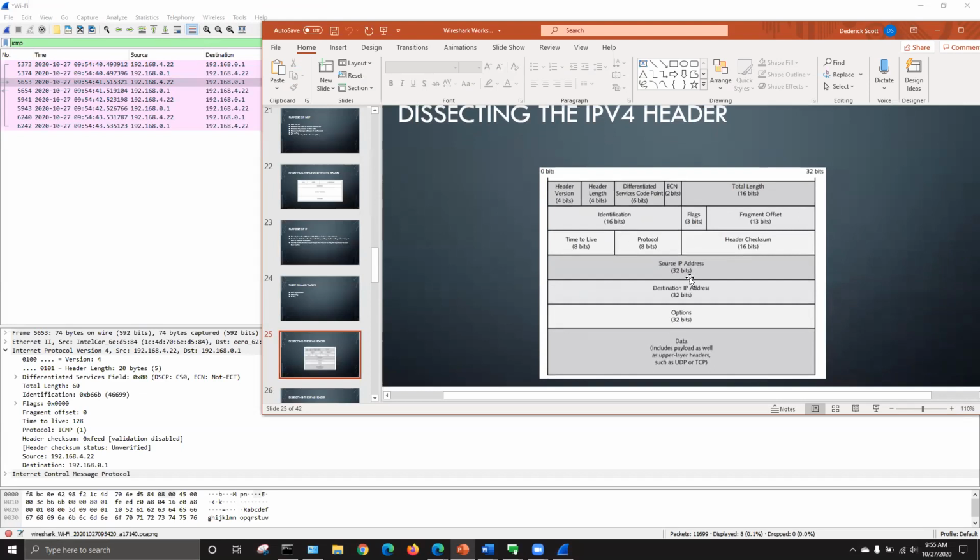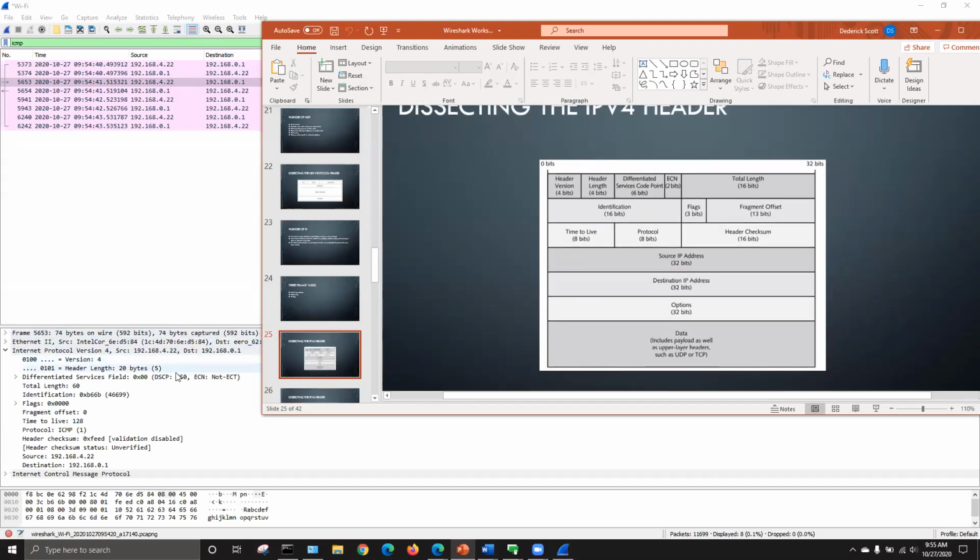Okay. So I want you to just see here, just like we did with the ARP, you basically can see that these are the same. You got your header version, your header length, your DSF, your total length. And that's what my ECN basically just part of that particular field there. Your identification, flags, and so on and so forth. So pretty much, like I say, the diagram that you see here is basically the same.